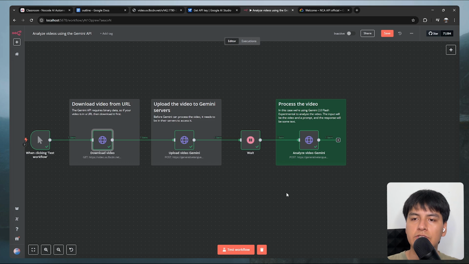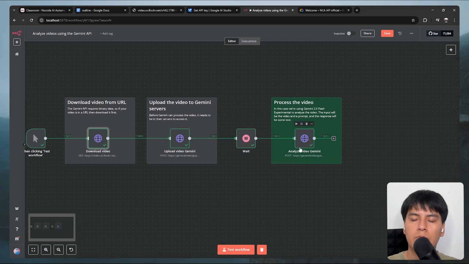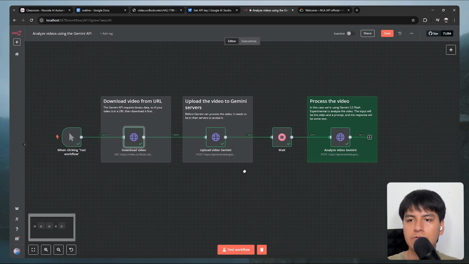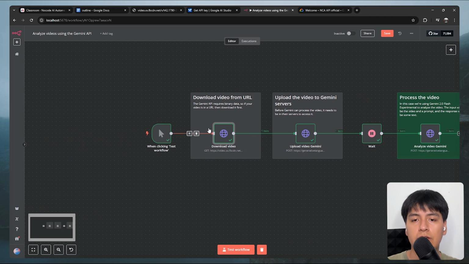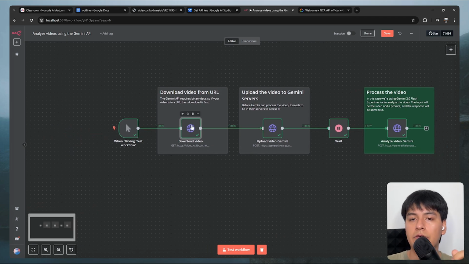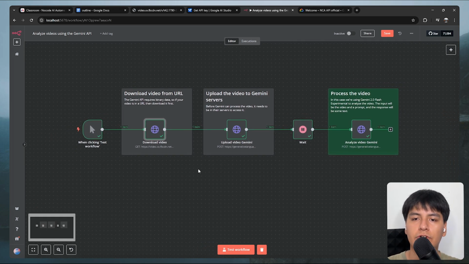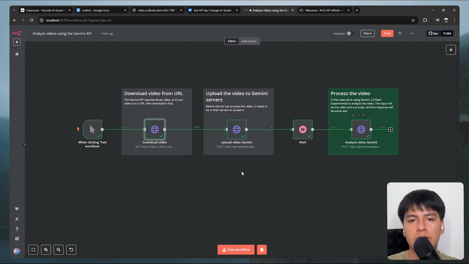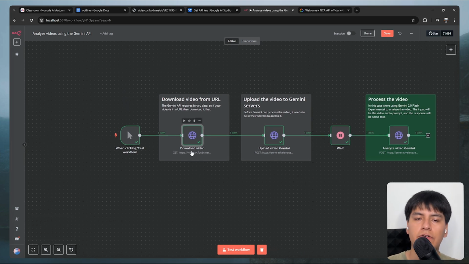And after a bit of research, I found out that most Gemini models can actually analyze videos. But when I was reading their documentation, it wasn't really clear on how to use this with HTTP requests. So after a bit of playing around, I found out how to do it. And I said, why not make a video about it to make the lives easier for everyone else? And yeah, without further ado, I'm just gonna try it out.